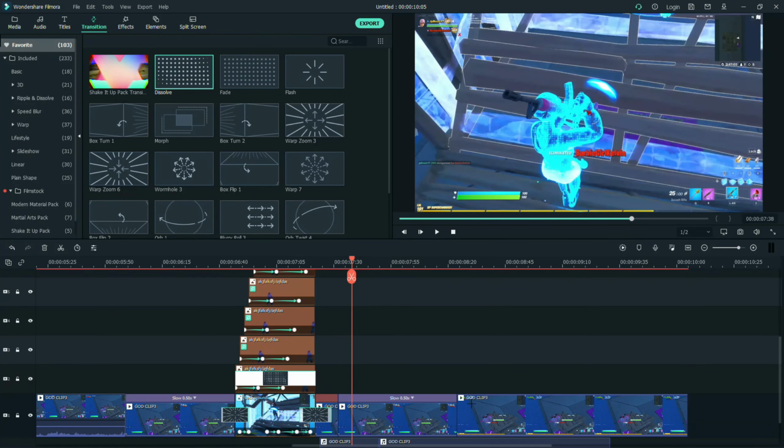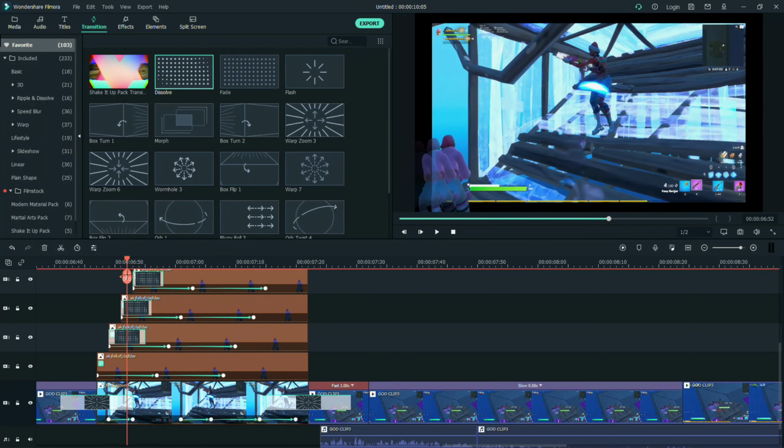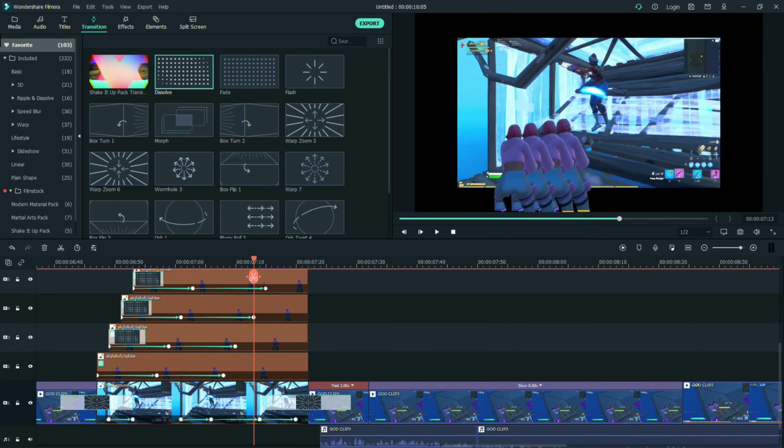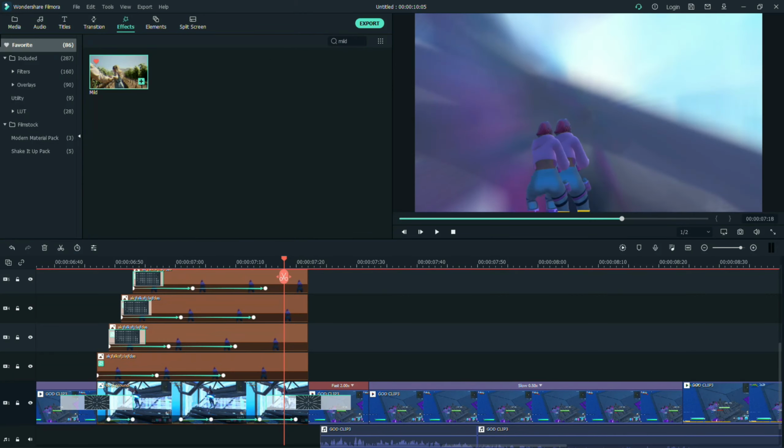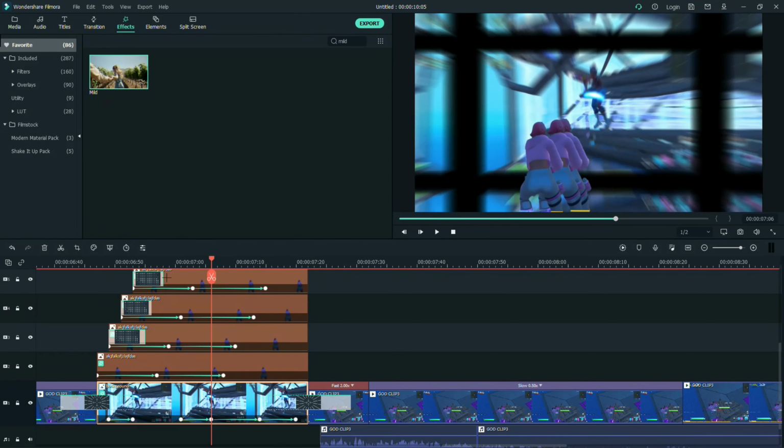Okay, so now I'm going to add a dissolve onto each and every one that's not the original one. You're going to want to drag it so it's barely there. Okay, so once you've added the effect, it should be looking like this. And now I'm going to put a mild on the back, like so.